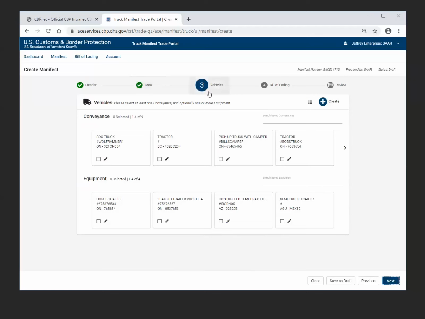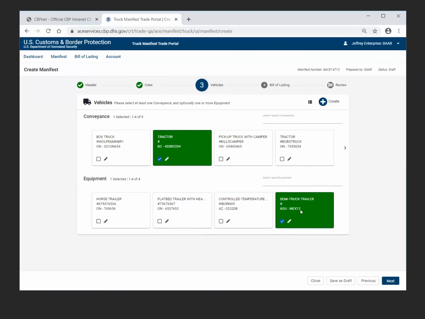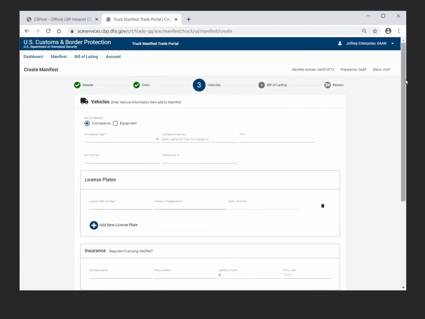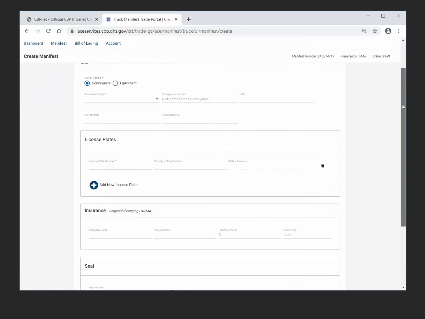Now we're moving on to the next step, which is the vehicle. This is the vehicle area. This is where you're going to report your conveyance and your equipment. So since we already have some records saved in our account, we're going to go ahead and select the tractor card, and we're going to select the equipment card, semi-truck trailer. Now we're going to go ahead and click on the create button because we want to look at what the screens look like if you're creating a one-time conveyance or equipment.